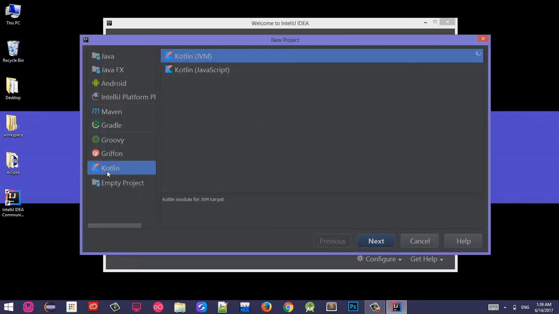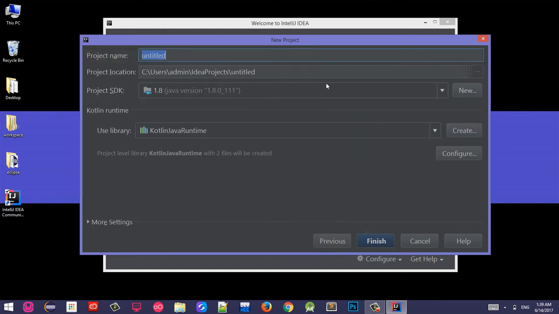Now you have to select Kotlin and then Kotlin JVM, Java Virtual Machine, as we are working with Kotlin. So click next. Here you have to write the project name. So I will name it first project.